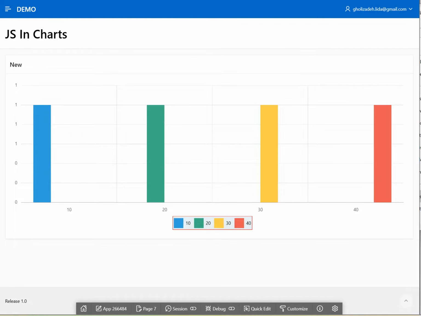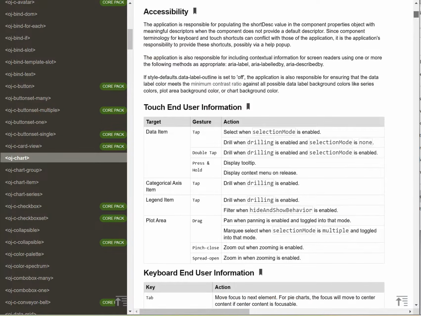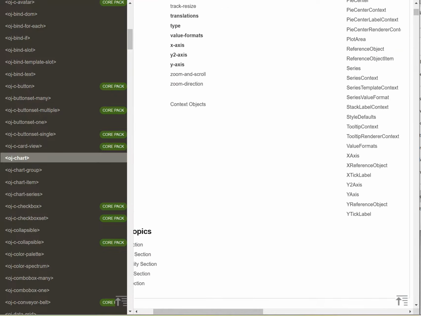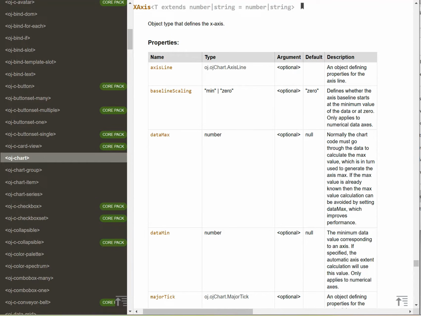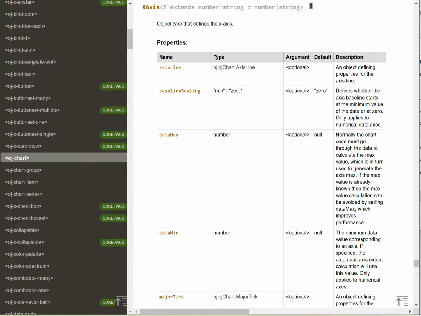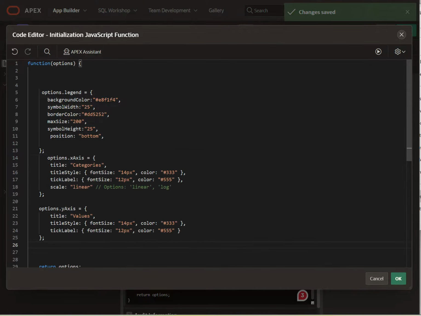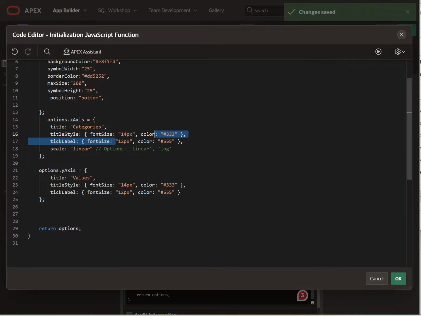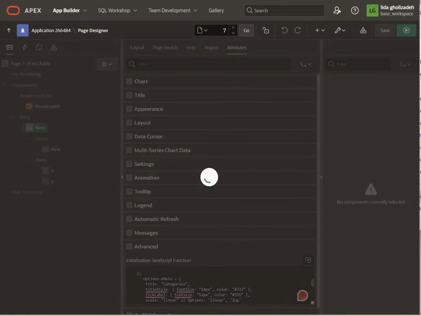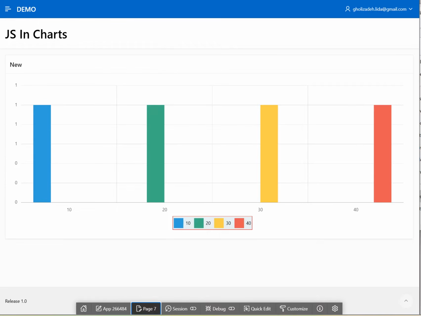For example, I want to make some changes in the X and Y axis. Here I can see the properties for x-axis and y-axis, so I can use these properties. Here I prepared the code, so I will just paste it. For the x-axis I want to have this title, these changes in font and color, and for the y-axis the same, some changes in title, style and color. So let's click OK and then run and see what changes in the appearance of the chart.